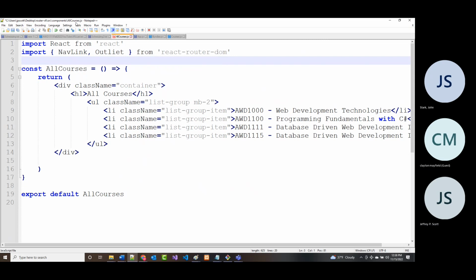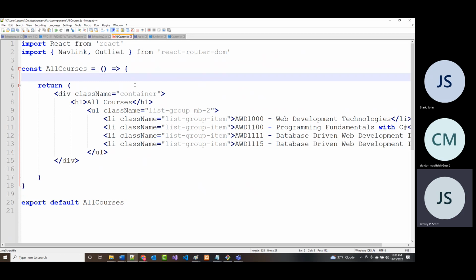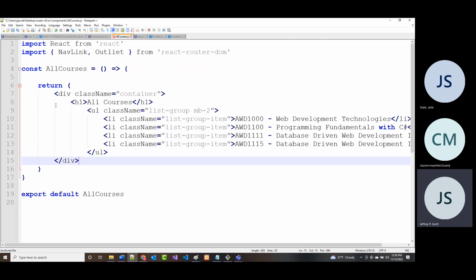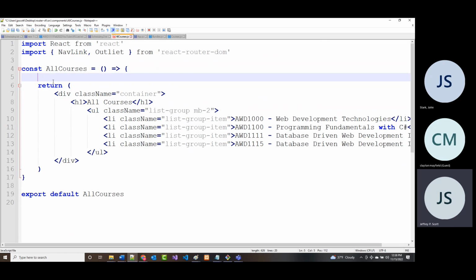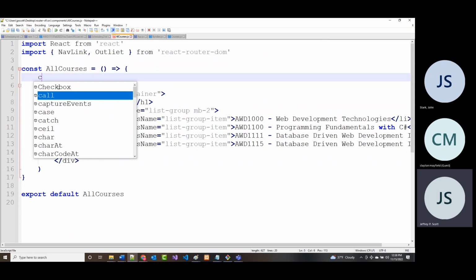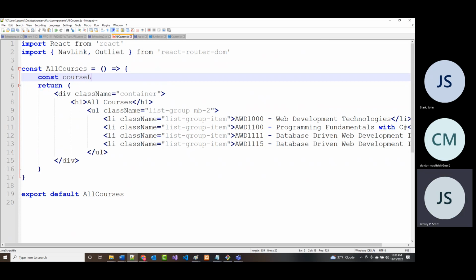Then in our all courses, the first thing we want to do before we return, by now, you should be confident and clear on the fact that any logic we put in goes before the return statement. That's why we have been putting all of our functions, methods, whatever you want to call them, above the return statement. So const course list equals, now mine will be different, of course, than theirs. And it is an array.